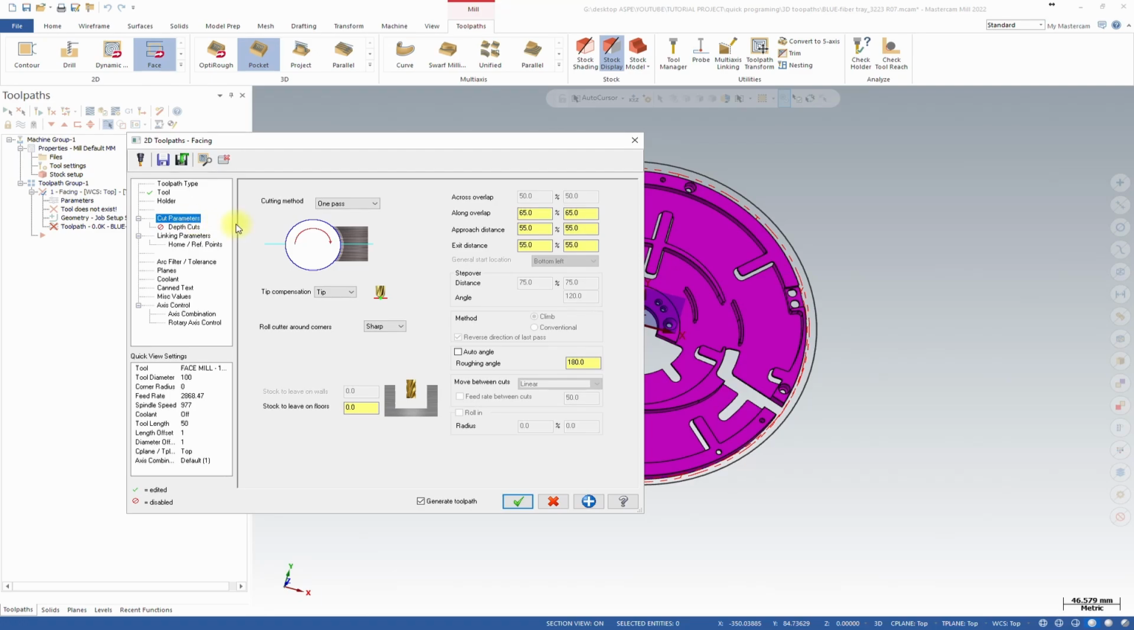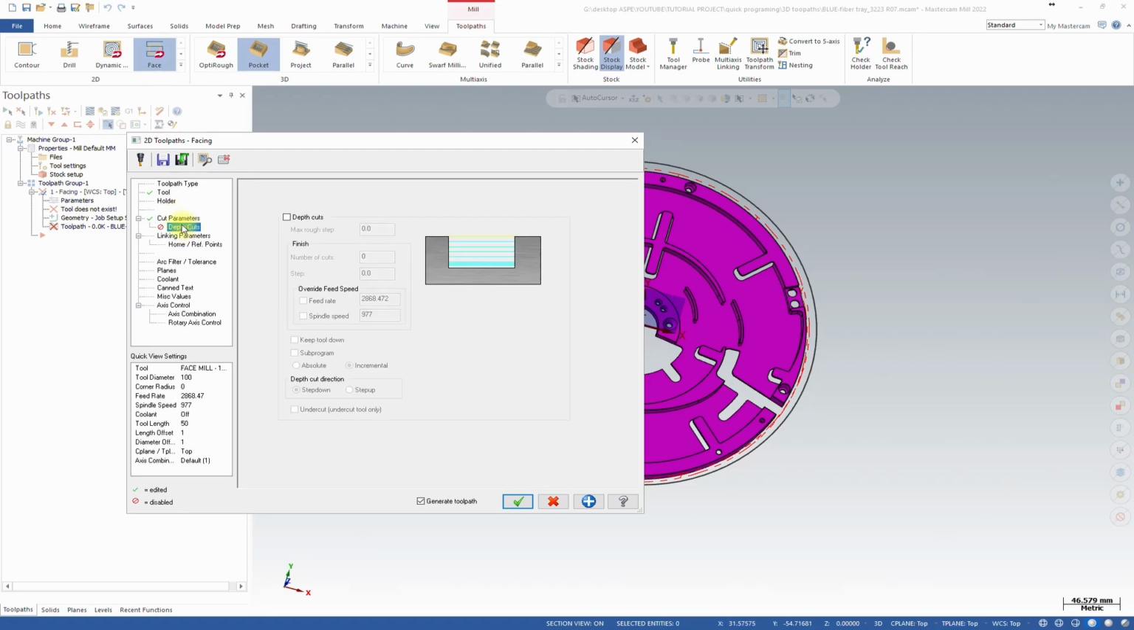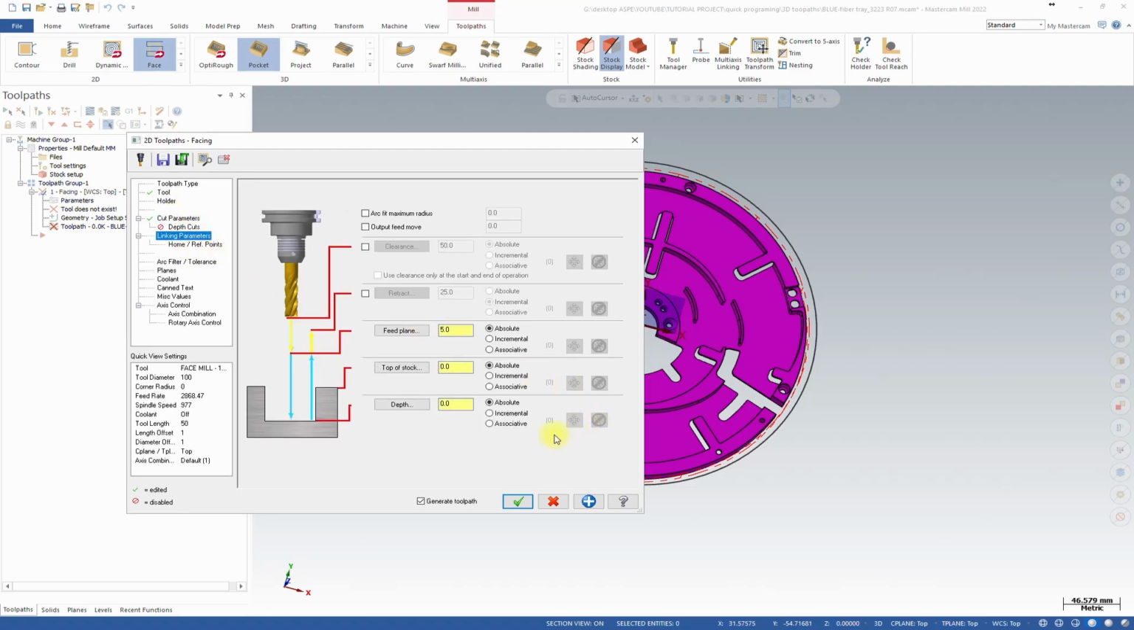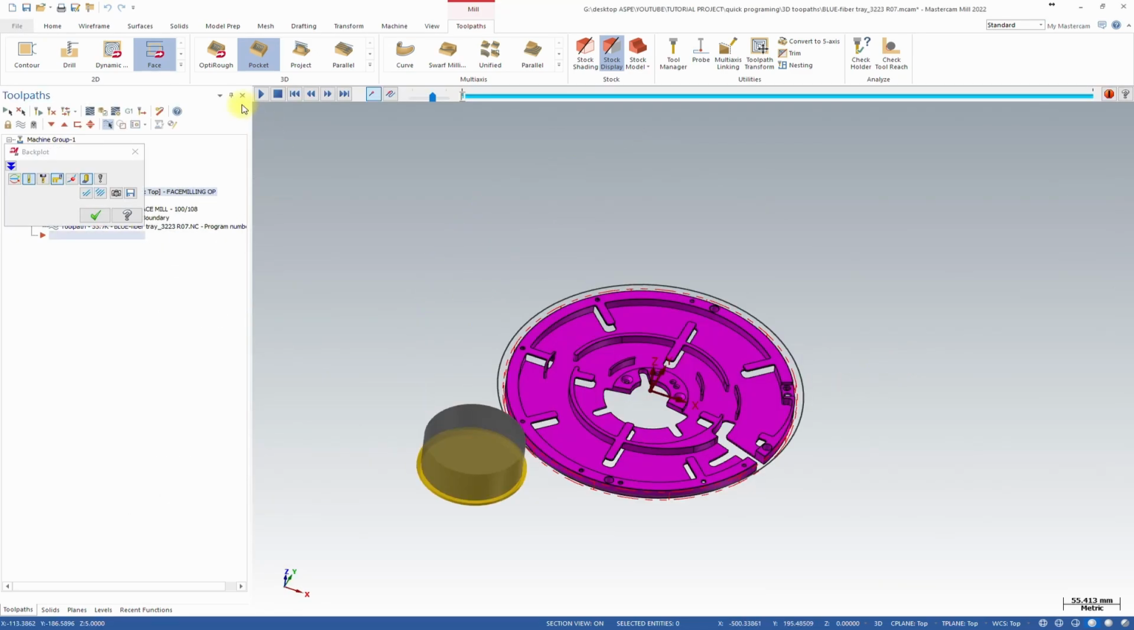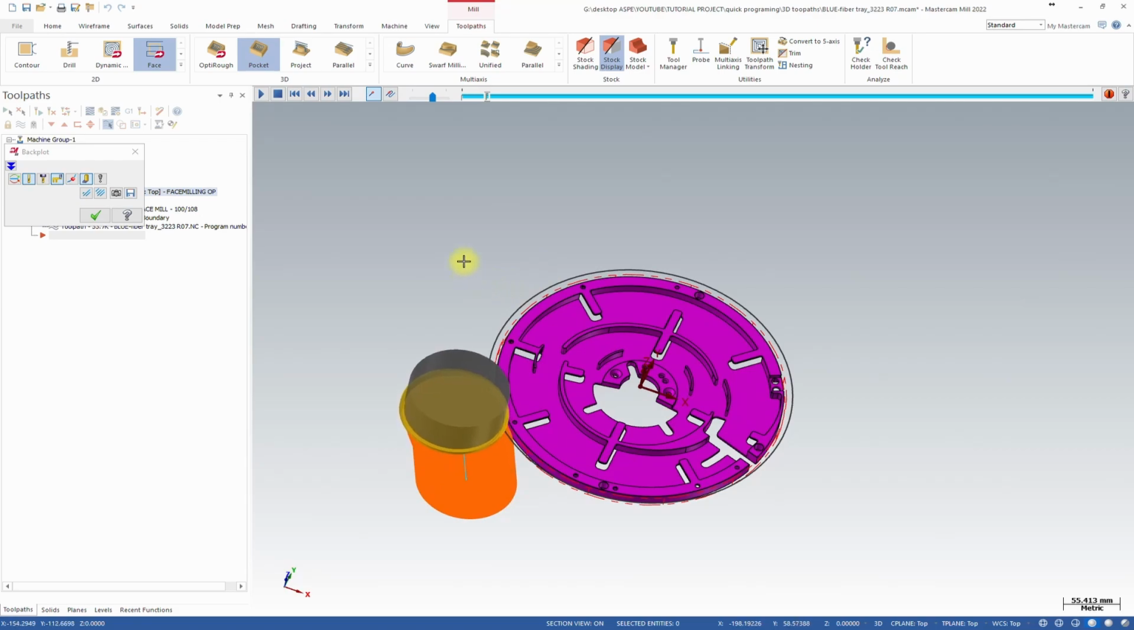And then cut parameters. I want my cutting method to be dynamic. Okay. And 60% step over. I don't want to leave any stock. I don't want to use depth cuts. In linking parameters, that's all good. Let's generate a toolpath. Okay, let's see if it covers everything.